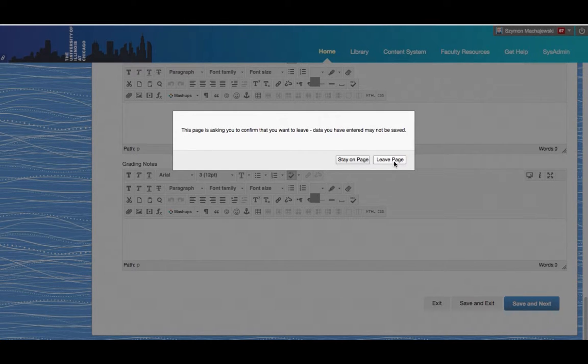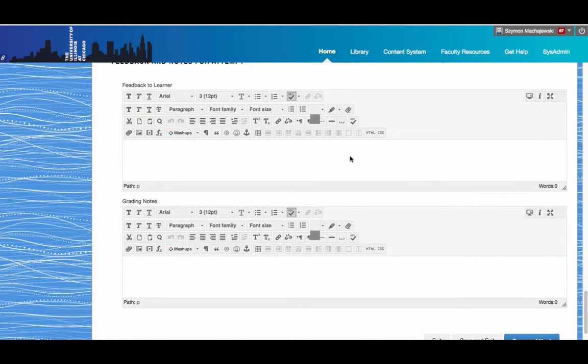We definitely don't want to leave the page. We would like to have the grade saved. So those are the symptoms. Now we would expect this to work correctly.